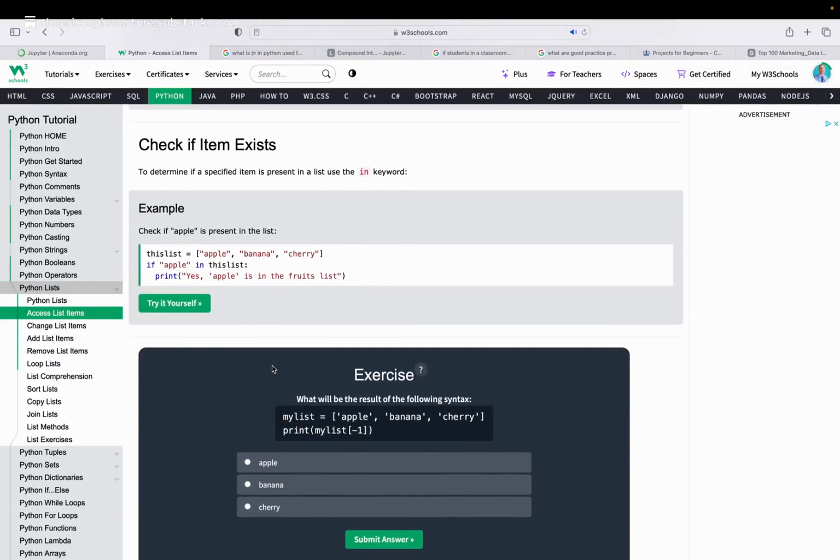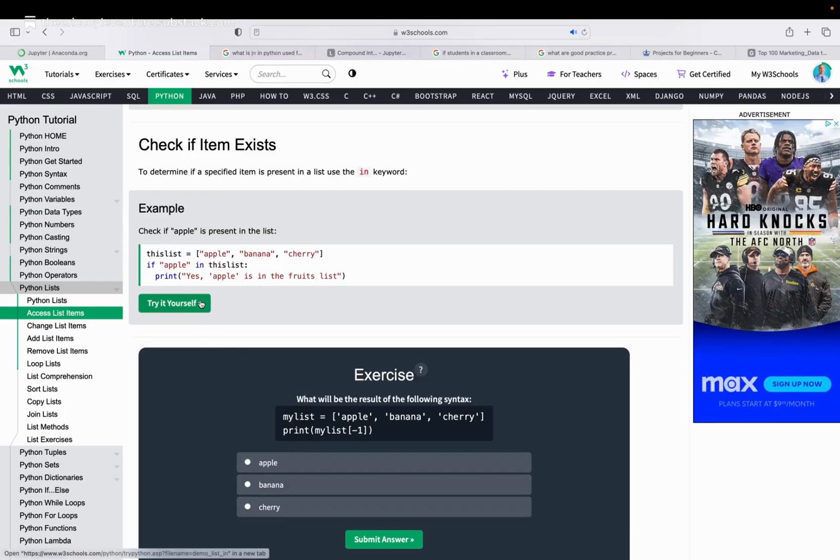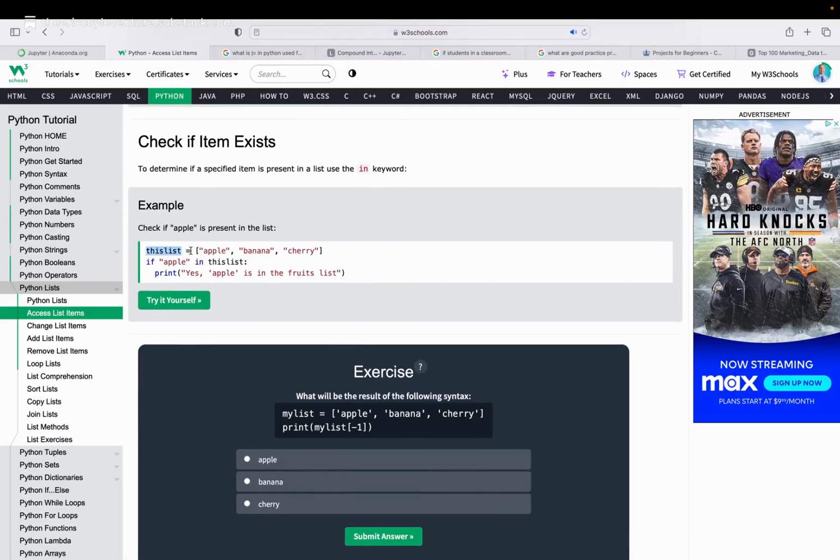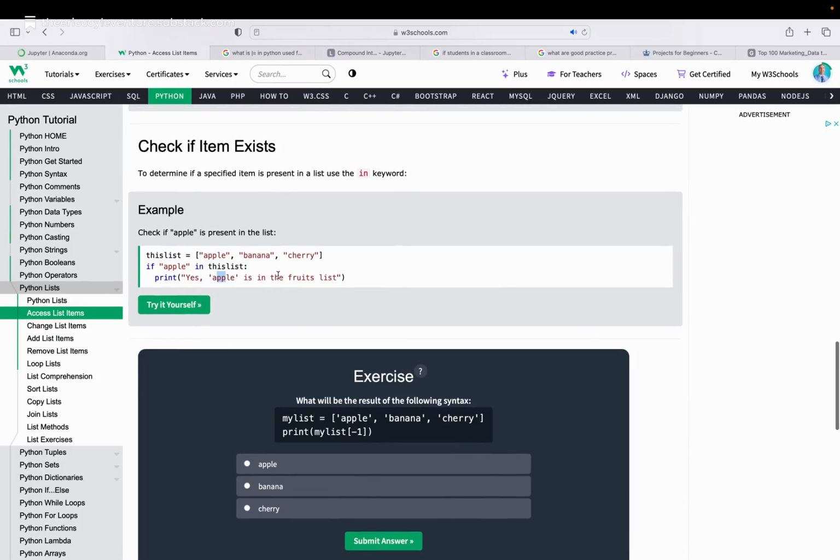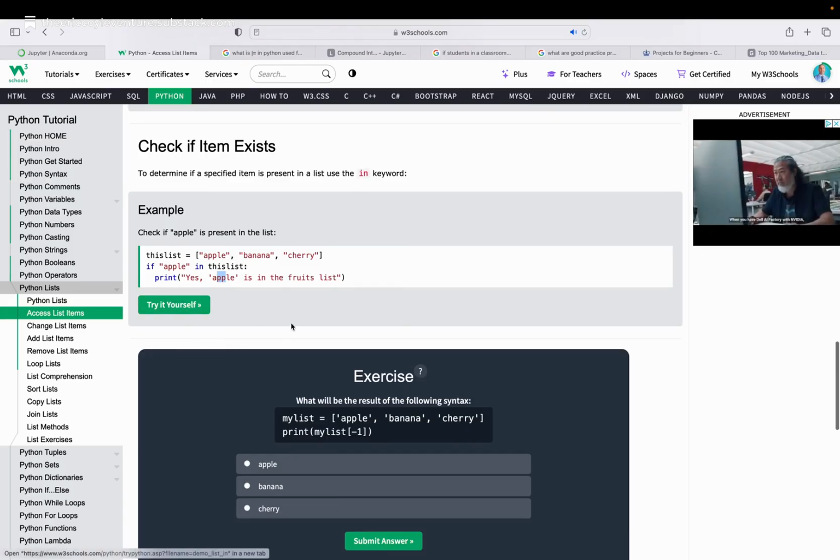Check item if it exists. We just want to see if an item is actually in the list. Again, we haven't gone over a lot of if else. That's down here a little bit further, but it's good to start getting familiar with it and just seeing how it works. So this list is the name of this variable. We have apple, banana, cherry. So if apple is in this list, and we have to put the colon there, print yes, apple is in the fruits list. So it should come back with that.